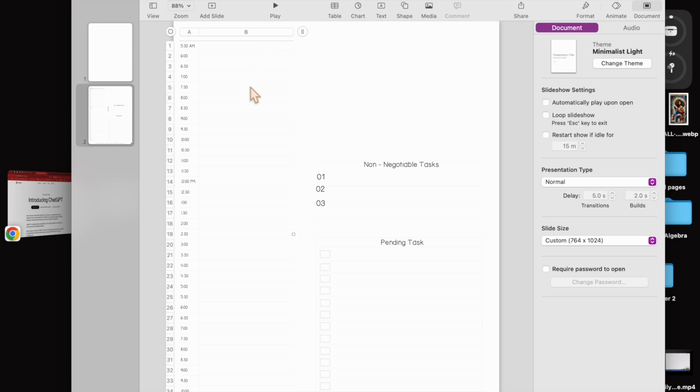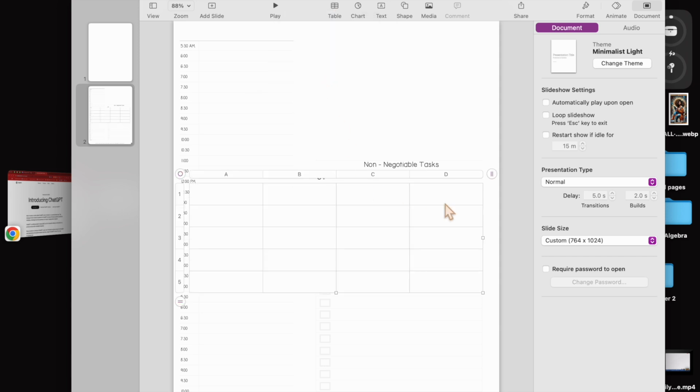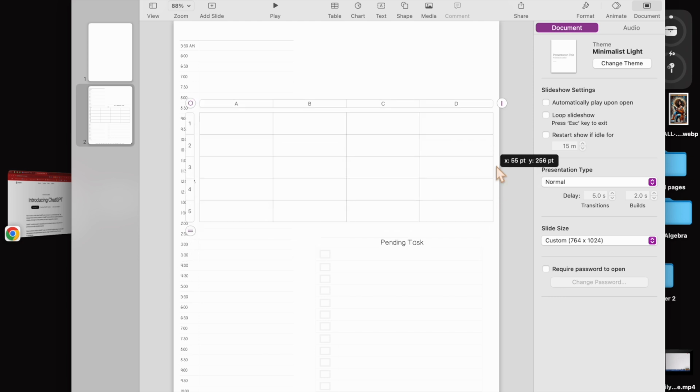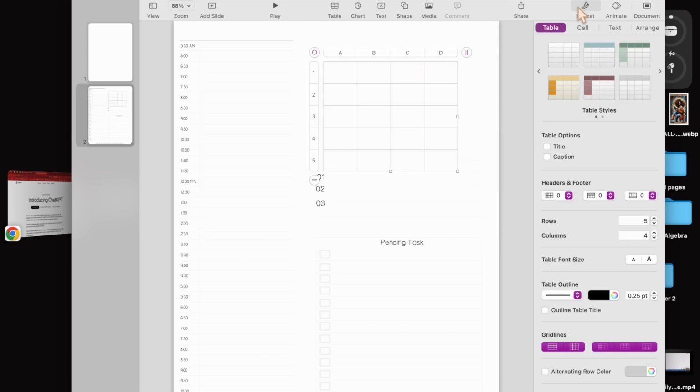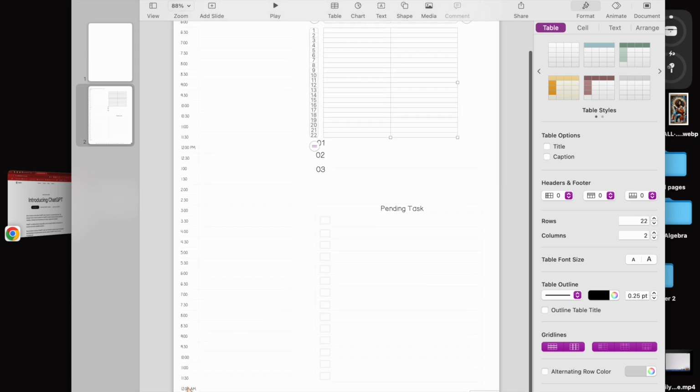If you were creating this from scratch, you would want to use a table. And if you use a table, you would want to change the rows and the columns. Once you click on the table, you want to hit Format at the top. Once you hit Format, the table options will pop up and you can change this to a 2-column table, right? And then you can make as many rows as you need. I think I have 1, 2, 3.